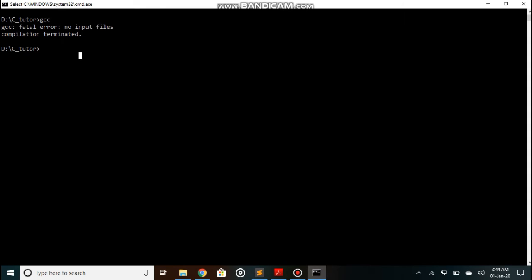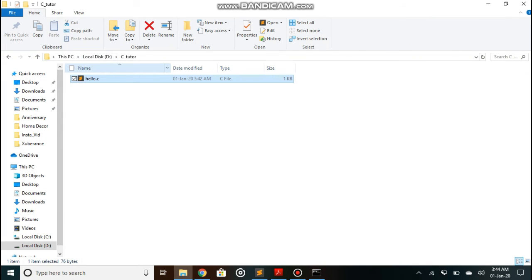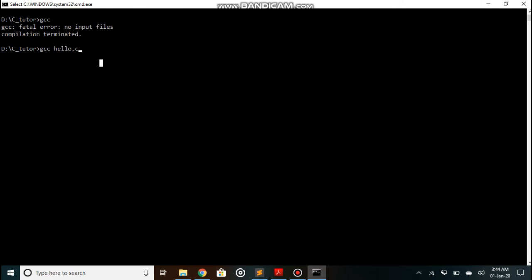Now coming to how we compile and generate our output. To compile, it's very simple. You type gcc space the file name, in our case it is hello.c, and you must be in the directory where you have the source file. As you can see, ctutor is my directory, and here you have the file ctutor in local disk T. So you have gcc hello.c, that's all. You press enter, and if you don't have any errors, it will get compiled successfully without any errors.